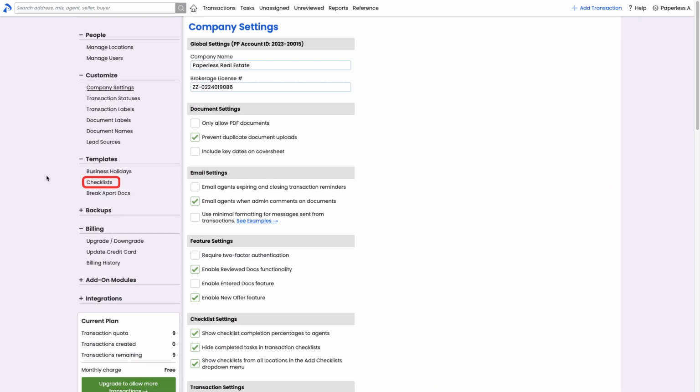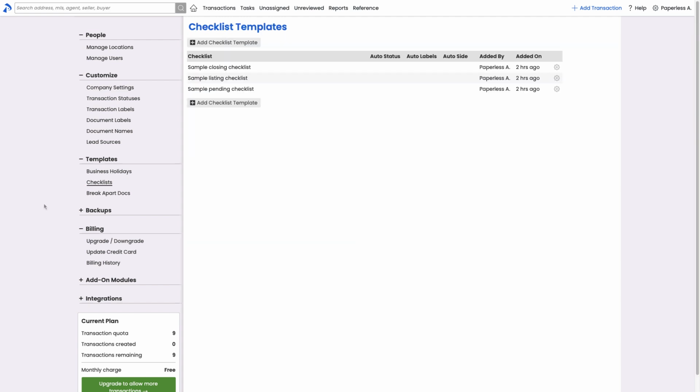Click Checklists from the left Admin Settings menu. From here, you can edit existing templates, copy them if you'd like to make a similar but slightly modified version of the template, download a template for offline use, or delete a template that's no longer needed, and you can add new templates as well.